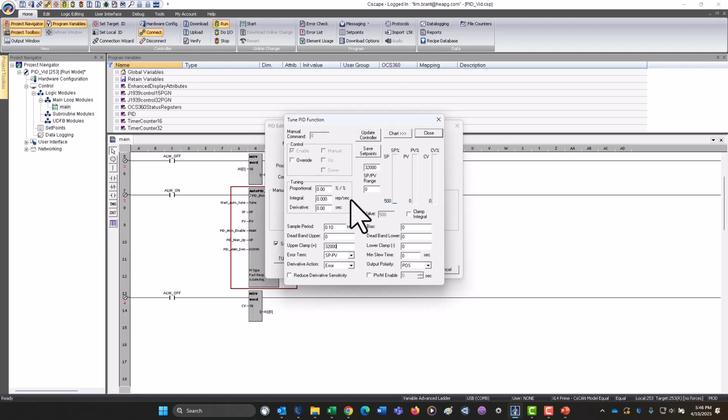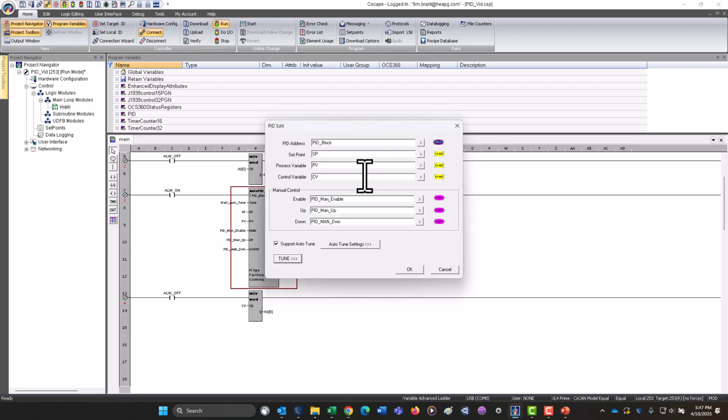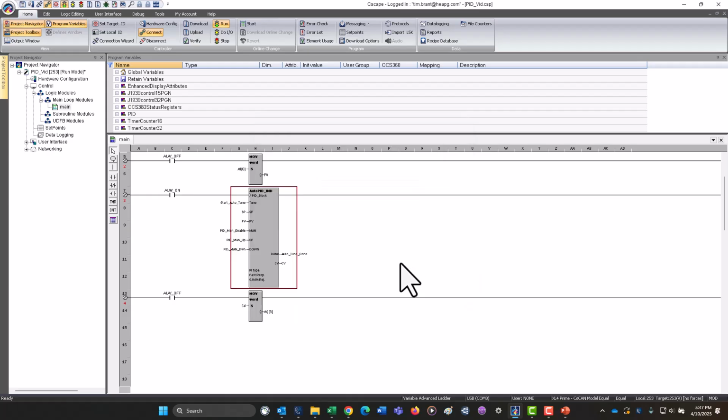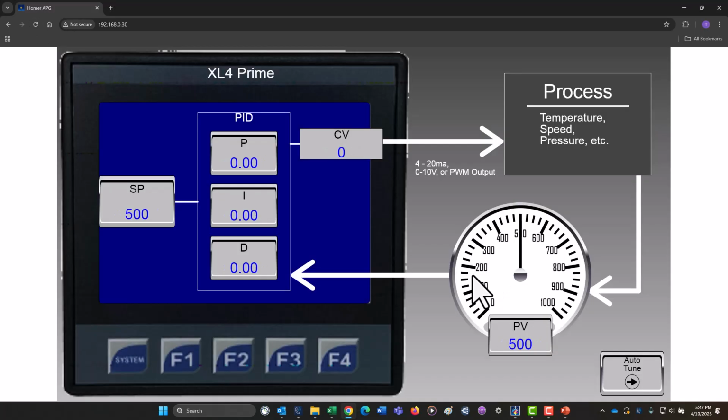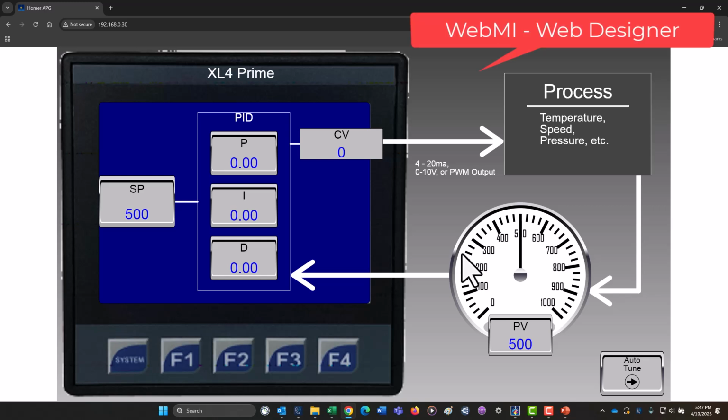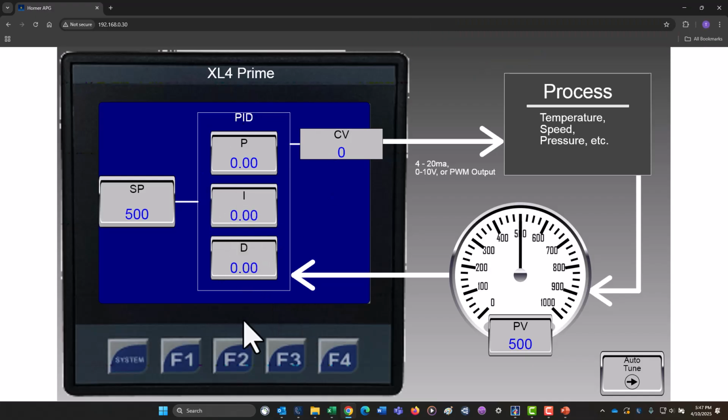Okay, we've got the parameters where I want them for now. We're going to close out of the tune window, close out of the PID function, and we're actually going to go away from Cscape and open up a WebMI page that I created for this demo. You can see that we've got the XL4 prime here. We've got the PID function running in the XL4 prime. We have a set point entry, and we have our CV over here on the right.